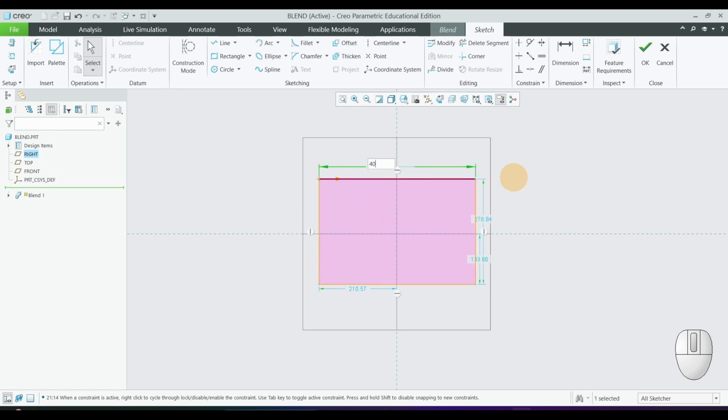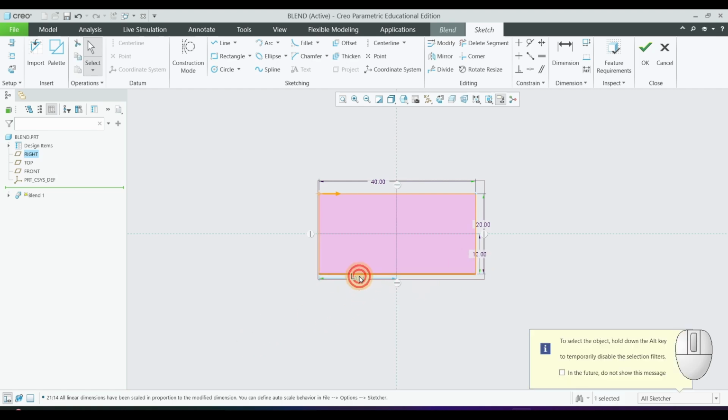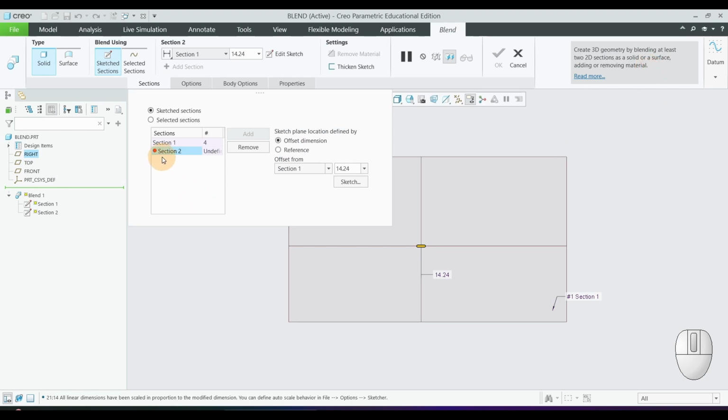Let me give 40 and this is 20. Similarly, this has to be 10 and this also at the center. Let me give 20. So this is a simple model, a first section. Let me click OK. Now it is asking you to add a second section.